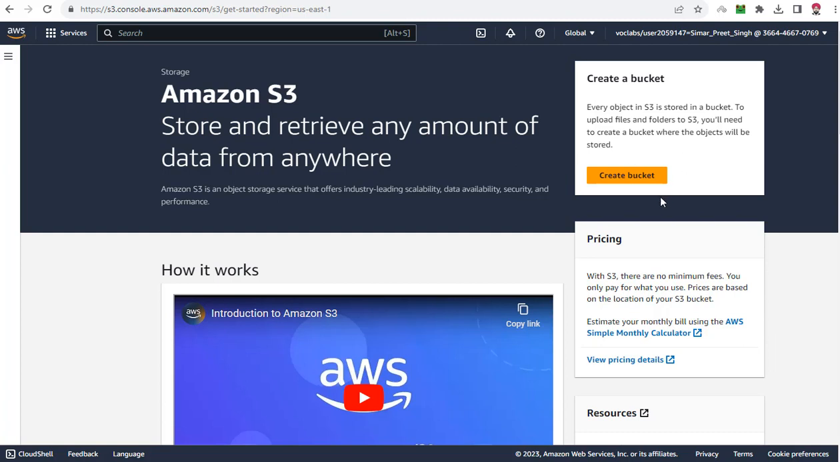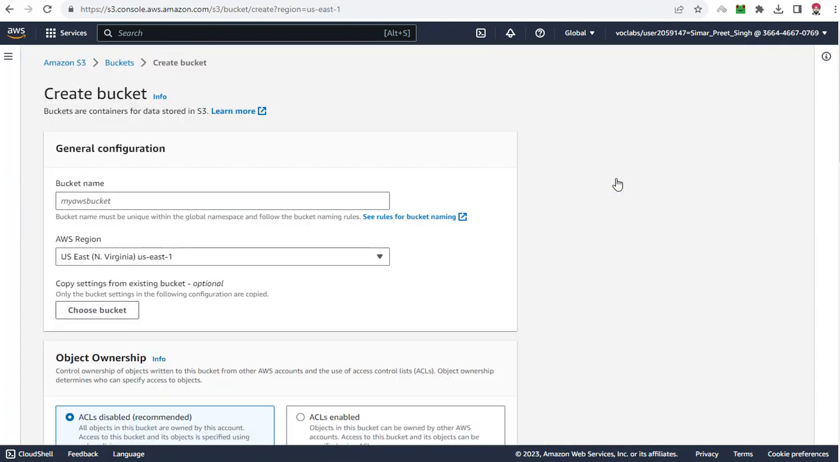On the right-hand side, I can see the Create bucket option. I click on Create bucket to create the bucket. The first thing it asks me is the bucket name. Make sure you enter all the characters in small letters. If you enter capital letters, it will give you an error. I will give any name here, so this is my bucket name, e23simar.